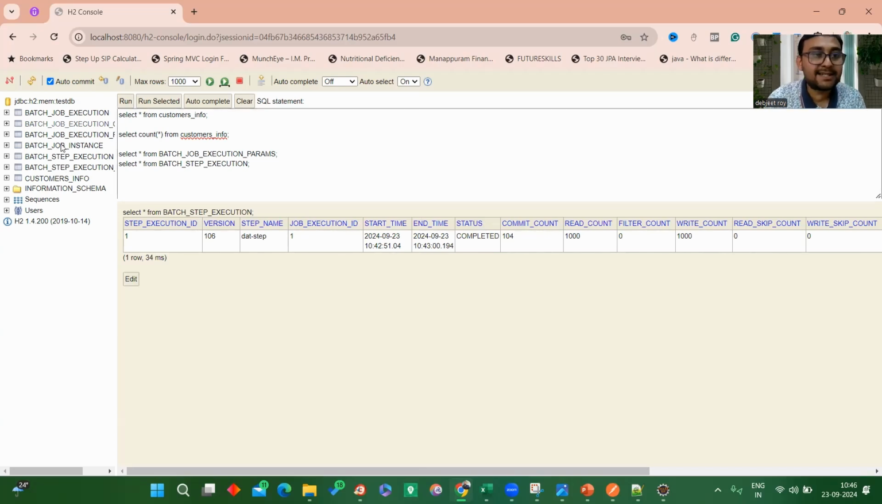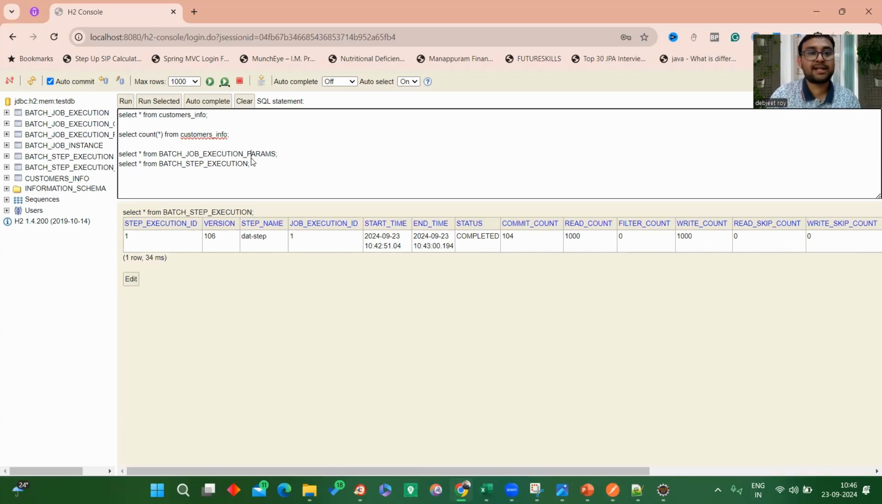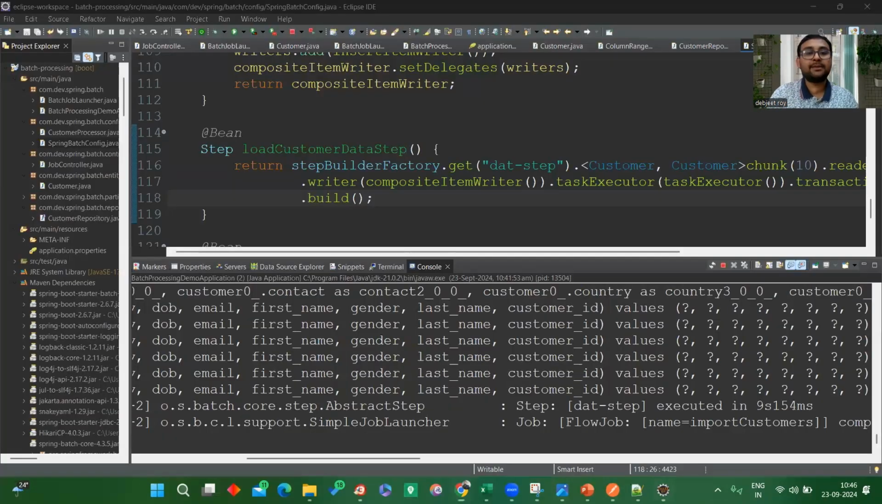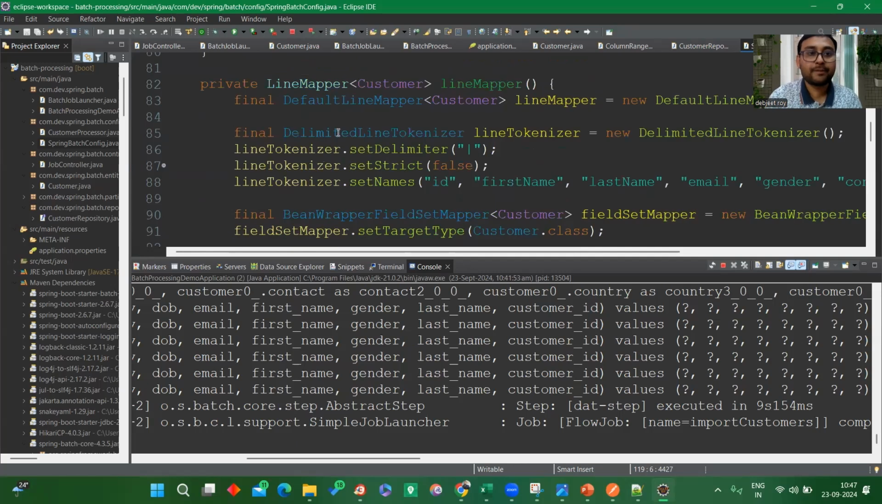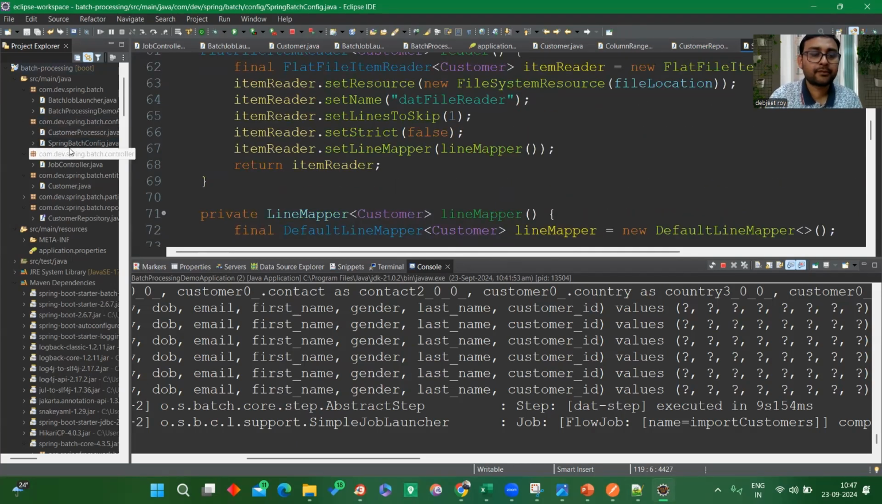So these tables are created internally by Spring Batch as soon as you start the application. Okay, so this is the entire thing, basically how batch processing works internally. And one more thing I wanted to show you.